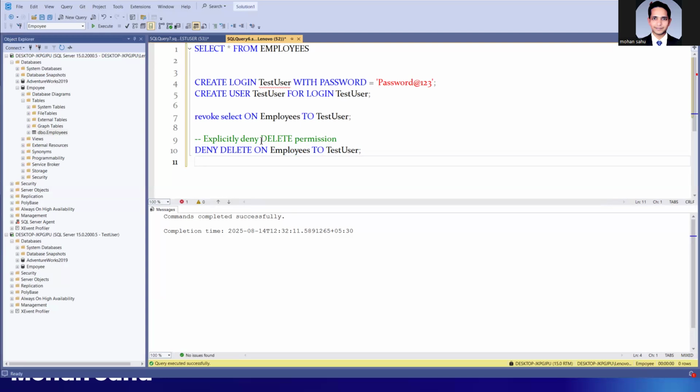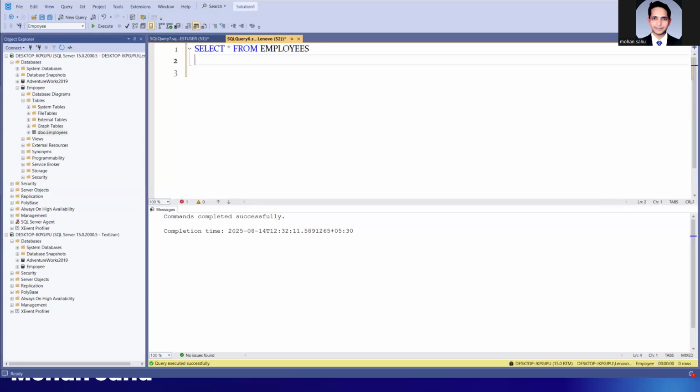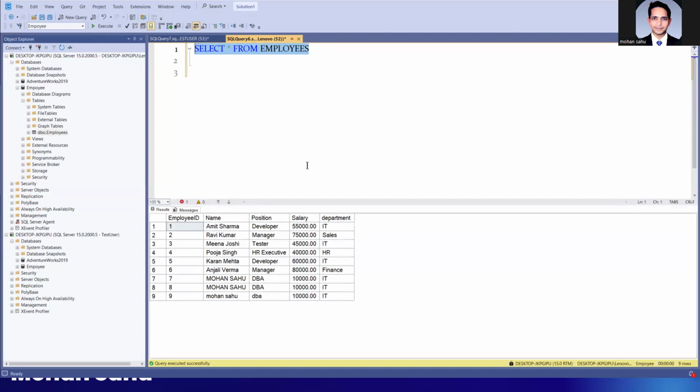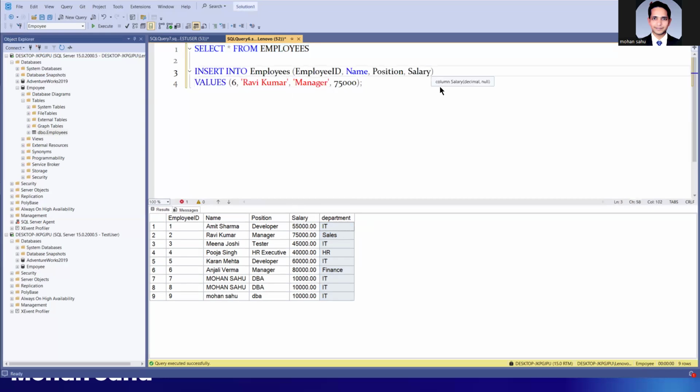Now I'll move to TCL, that is transaction control language. Let me remove all of this. Select star from employee. It has employee name, position, salary, and department as well. So I will write one statement here: insert into department.